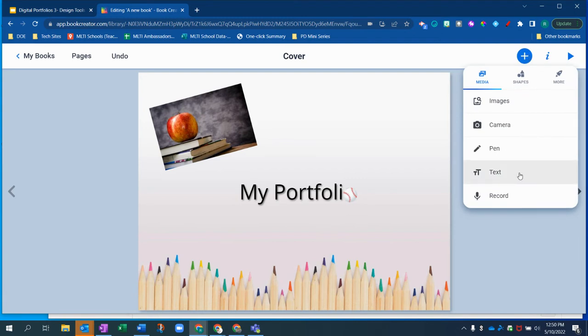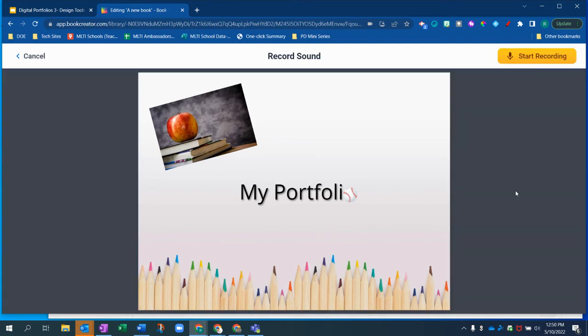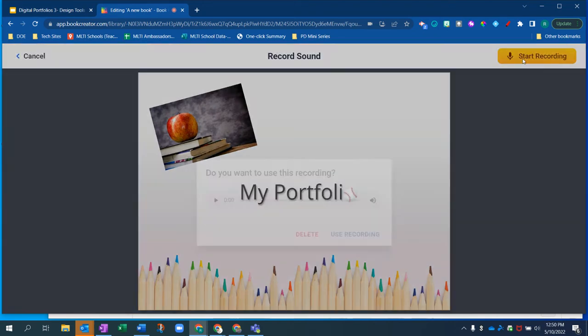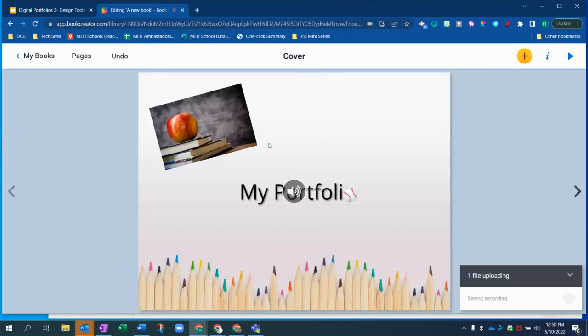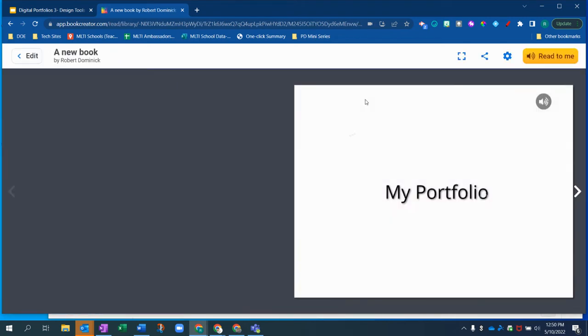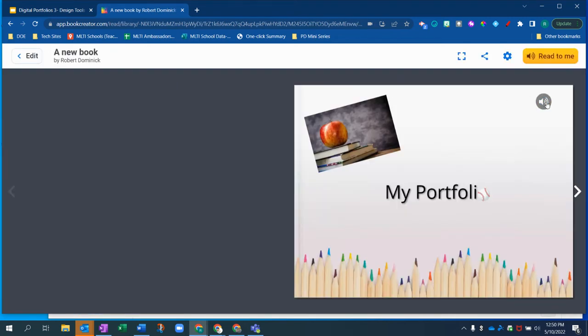All right. You can also record any audio you want. So if you want to have them talk about their portfolio in here, this is my portfolio piece. This is going to explain about me and my work throughout the year, and also talk about how I enjoy baseball. And it gets inserted as a little audio file. So when you go to play it, play button, you can click it and it will come up. Or you click read to me and it will read the words and then include the audio as well.